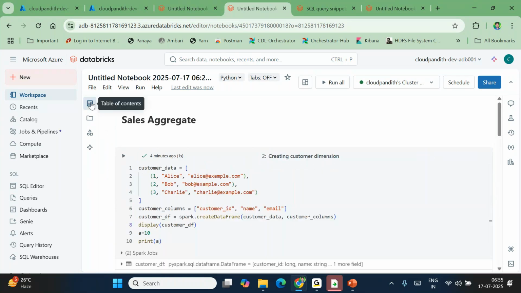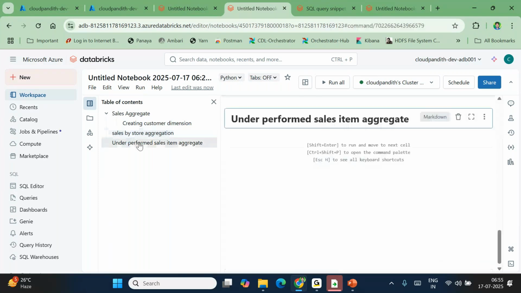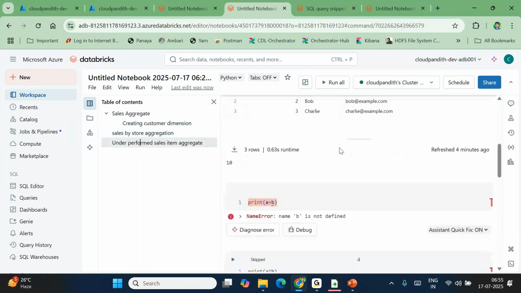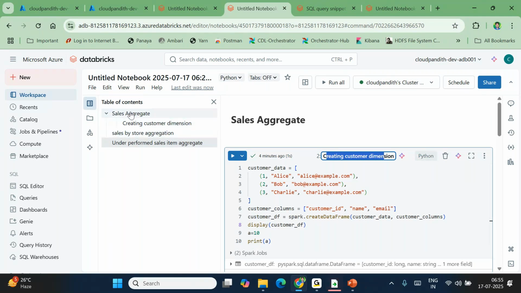Now if you click on the table of content, it will show. At any time if you want to know, you can just click on this. So you see, this is a markdown cell. The markdown cell is sales aggregate, but under that you have created a title. So this is coming under this particular markdown. Under sales aggregate, create customer dimension is coming, correct? So that's how you can create the table of content with the markdown cells.